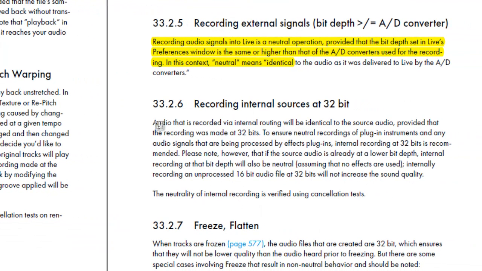And then it says, if you record internal sources, again it will be identical to the source audio, provided that the recording was made at 32 bits. That's because the default bit depth of Ableton Live 9 is 32 bits. To ensure neutral recording of plug-in instruments and any audio signals that are being processed by effects and plugins, internal recording at 32-bit is recommended. Please note, however, that if the source audio is already at a lower bit depth, internal recording at that bit depth will also be neutral.